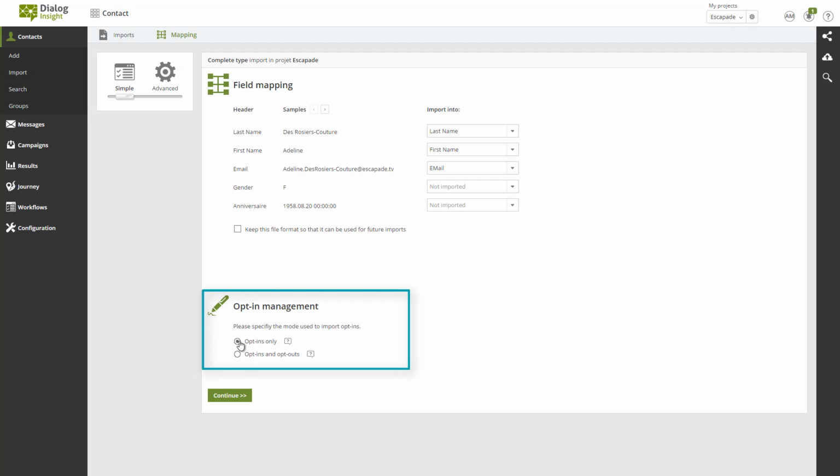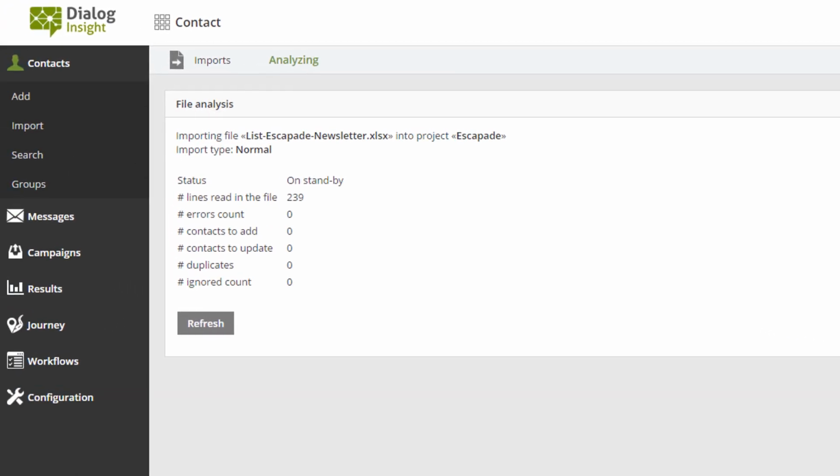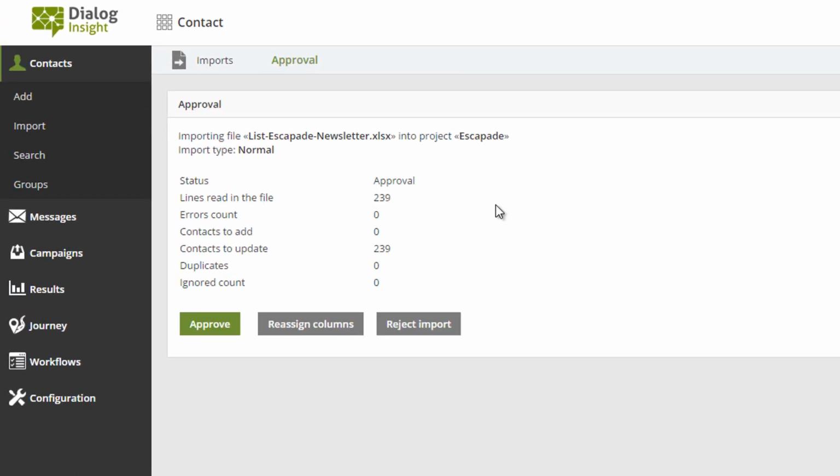Then, when you click Continue, the application displays the opt-ins that are available in your Consent Center. In our example, we know that all the contacts that we are importing have subscribed to our newsletter, so I check the newsletter option and then continue. Your contacts will automatically be imported as subscribers at the date of import.